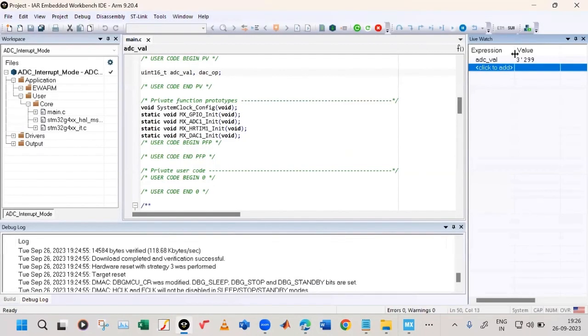At CN7 pin 30, which is connected to the ADC pin, I have connected 3.3 volts. Let me just show it over here. Can you see the microcontroller? Is it visible?